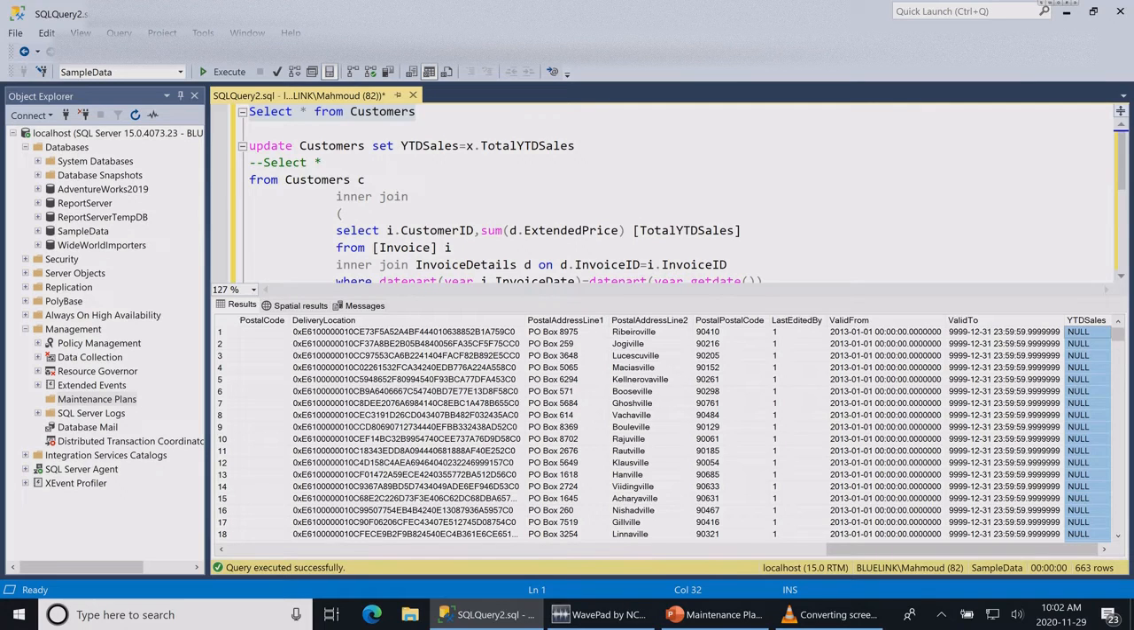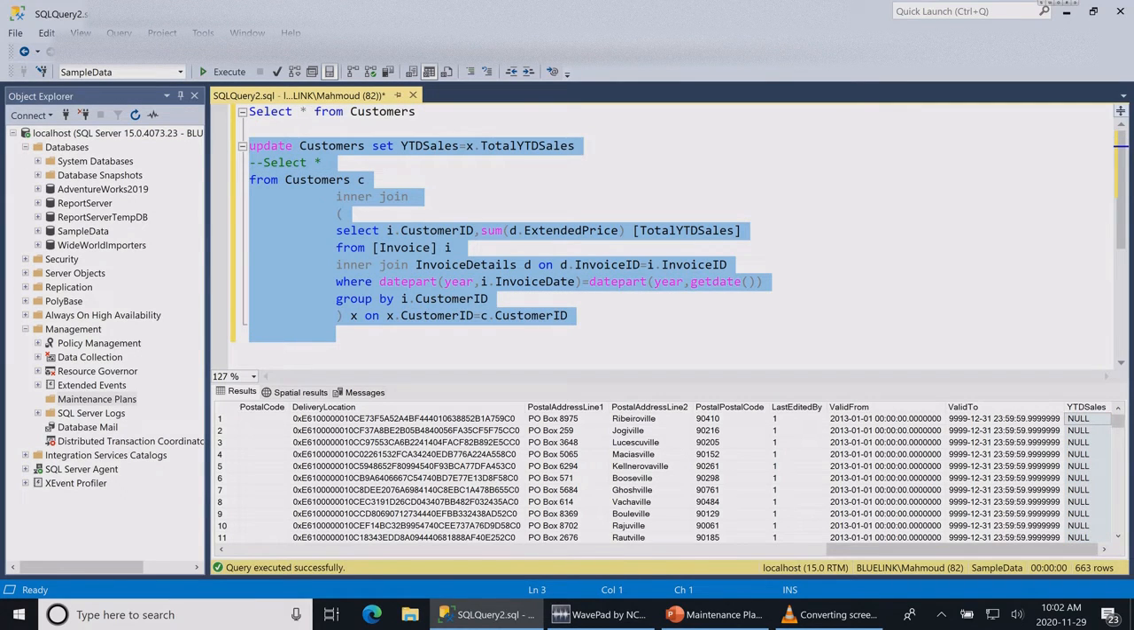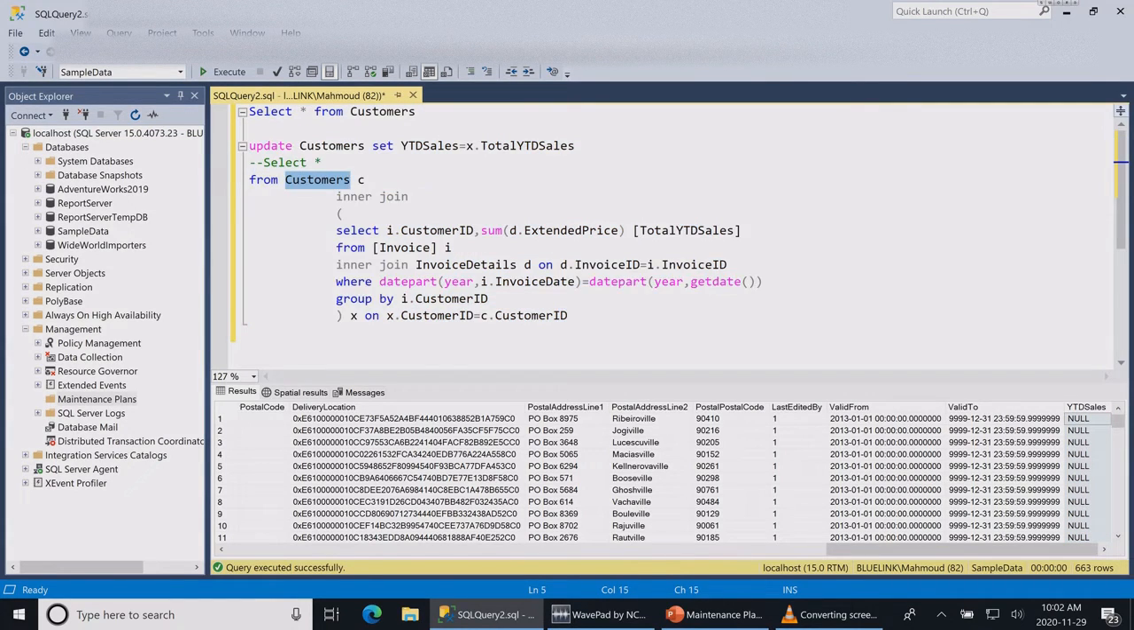So over here I have my update statement. It selects from the customer table and then does an inner join to a subquery that brings the total sales for each customer. If you are not familiar with the inner join, you can watch my previous video explaining the inner join and left join as well. Okay, so let's see how we can create the maintenance plan.